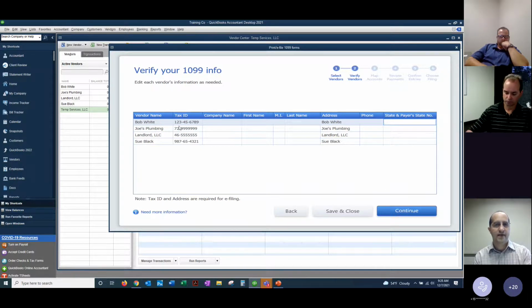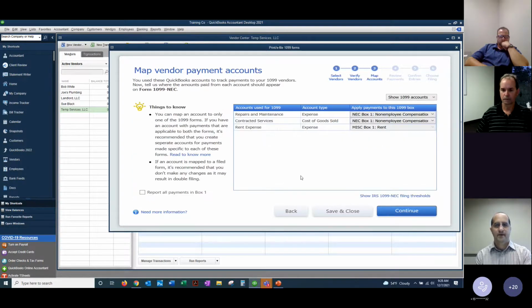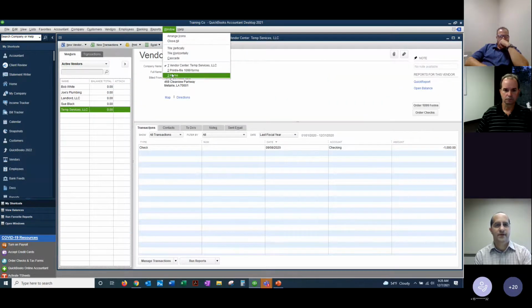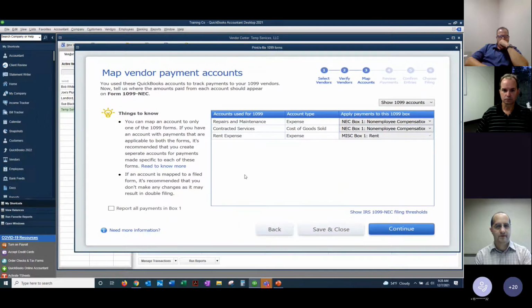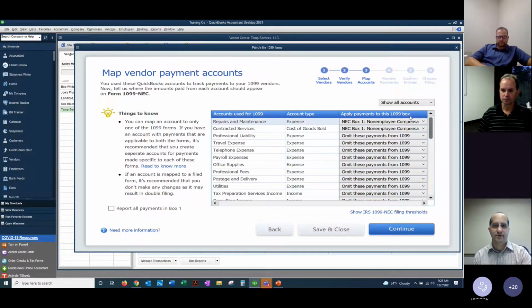So we have everything here that we need to do the filing, so I'm going to click continue. All right, here's the screen where we map the chart of accounts. I was trying to resize that, but it doesn't look like it's going to resize. There we go. The drop-down window up here, you have a couple of options. You can show the 1099 accounts, or you can show all accounts. So if you haven't done this in your software before, you're probably going to want to start with show all accounts. And that's going to give you the listing of all of your accounts.